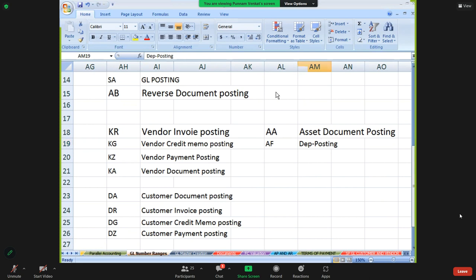Everyone, I'm repeating once again. Based on the document type, we will recognize the accounting entry. For example, whatever accounting entry has the KR document type, that is called vendor invoice. Whatever accounting entry has the KZ document type, that is called vendor payment. Whatever accounting entry has the SA document type, that is called GL postings.